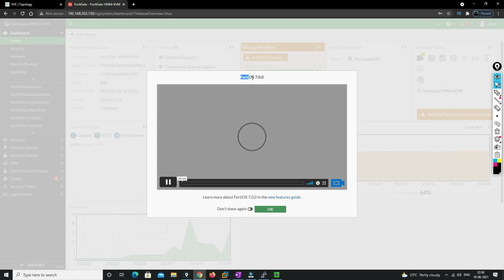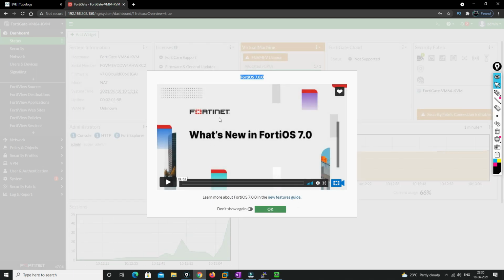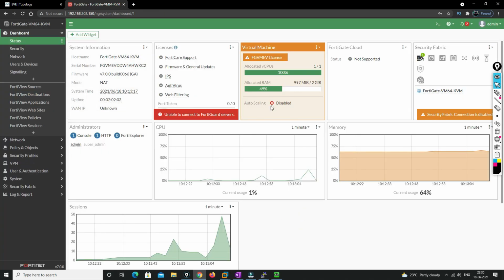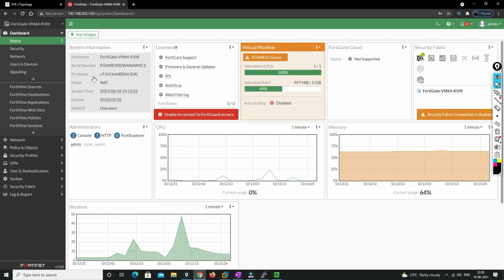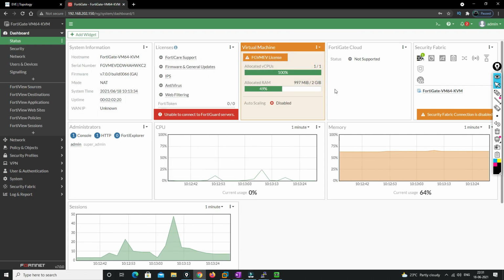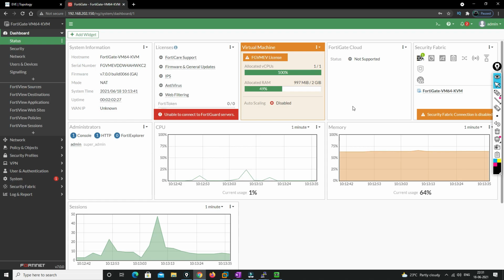As this is FortiOS 7.0, it will come with your video, you don't need to see it right now. Now here this is our dashboard. I'll talk about the dashboard a little bit just now. Here we are seeing the status of the device, like the system information, the license information, and what the utilization is. It is related to the device itself, the status of the device.